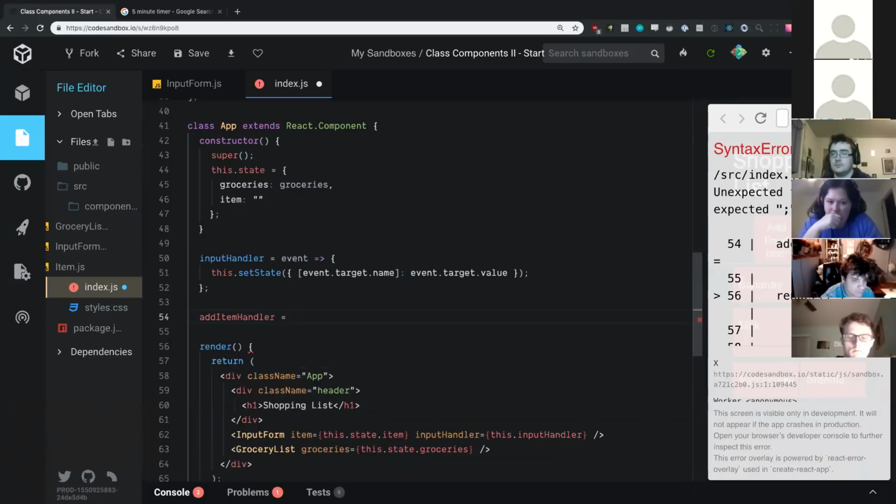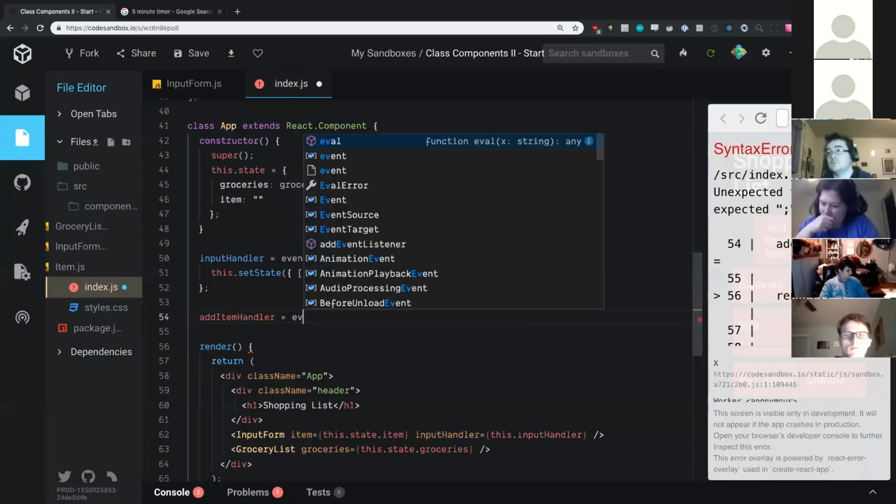And what argument is addItemHandler going to take? Can't see me smiling, but this is a trick question. Let's think about it. Do we need to worry about the event when we click that button? Oh yeah, we do. You're right. Oh, you caught me on that one. Those of you that said event, and Kaiser, you got me. So we do need an event.